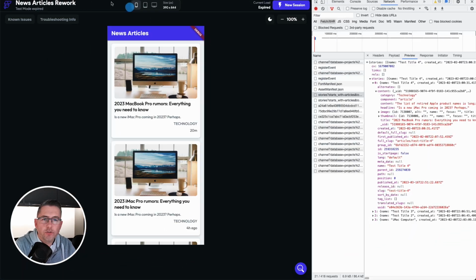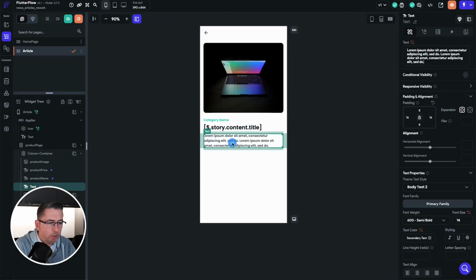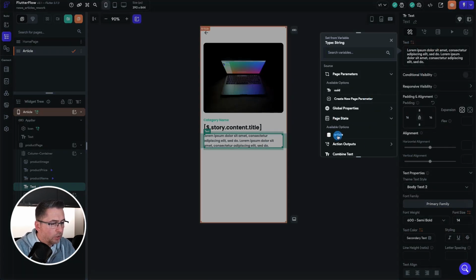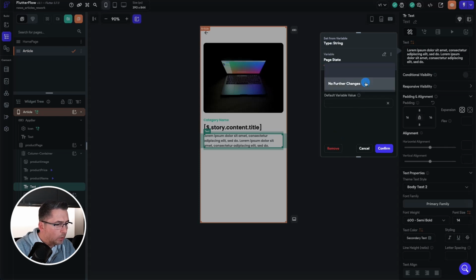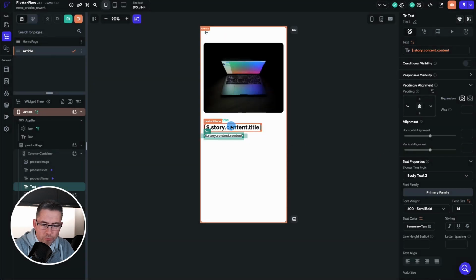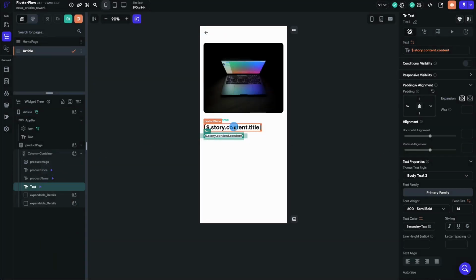If we go back to the application, here we've got our content, so of course we just need to do the same thing here. Just go up to there, go to page state, go to article, and then here we're just going to do a JSON path, and we're going to say that it's story.content.content. Okay, hit confirm.